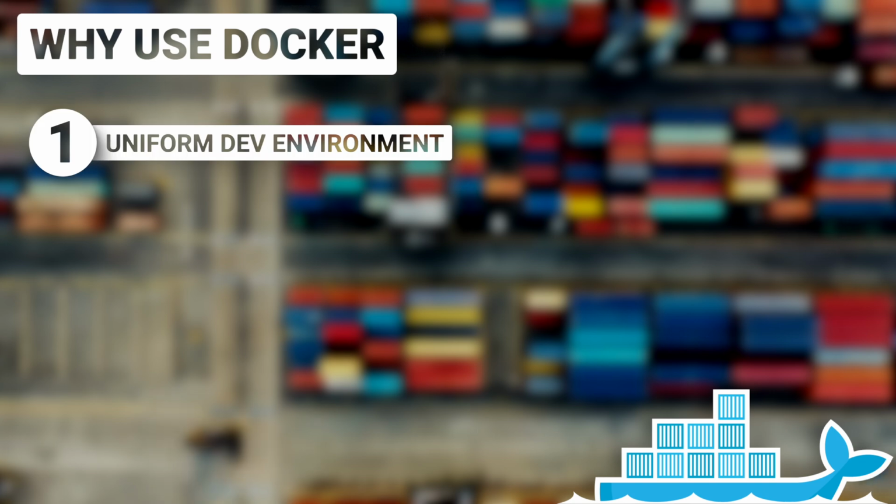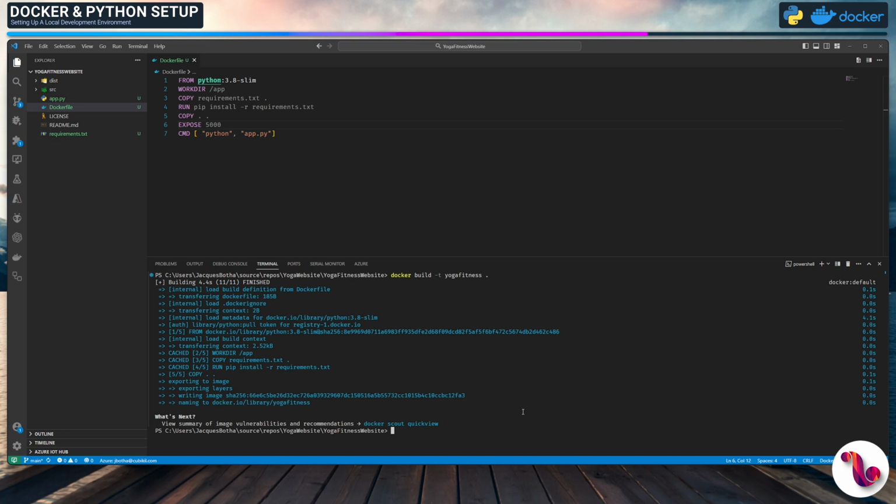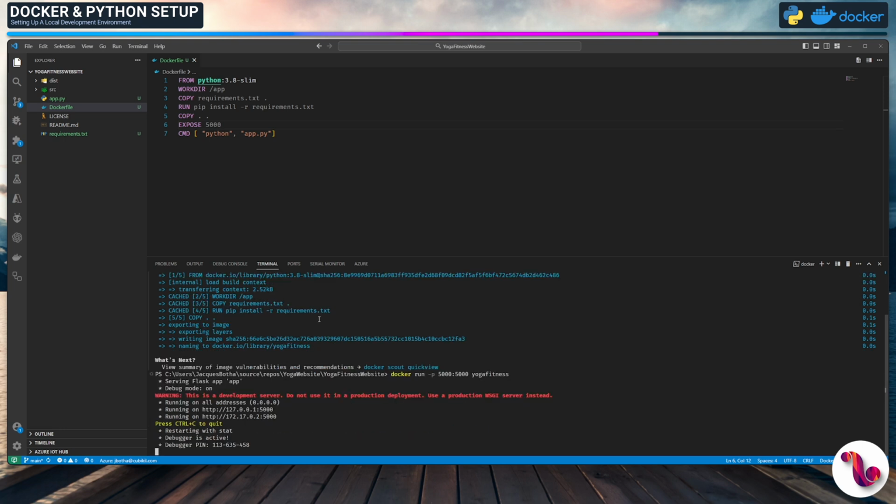Number 1, uniform dev environments for all. The nice thing about having a uniform dev environment is it's the same setup across everything, which means you don't have to do different types of setups or setup environments. It's literally opening up Docker, hitting the command line, and it is good to go.